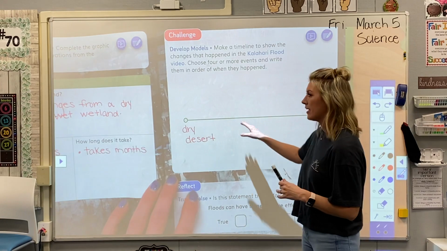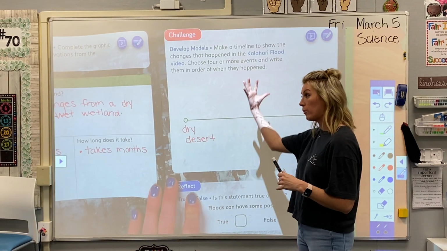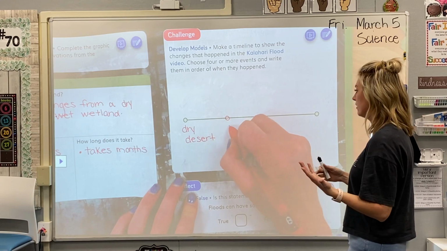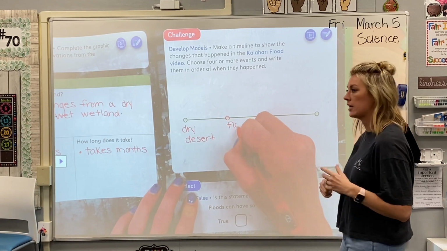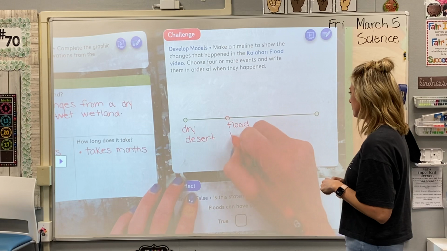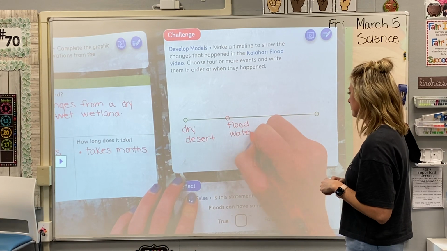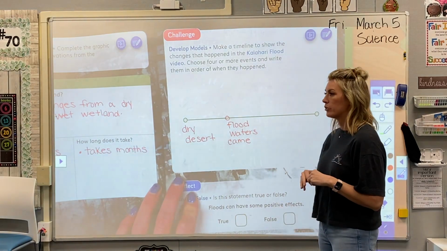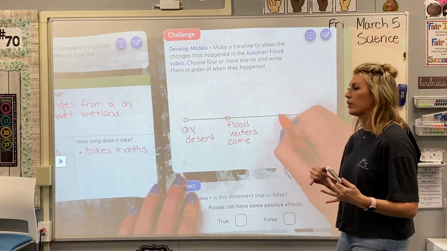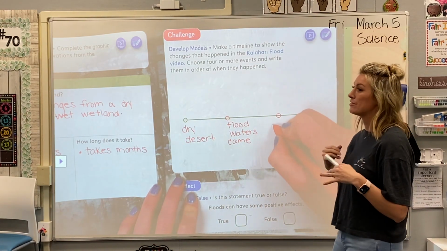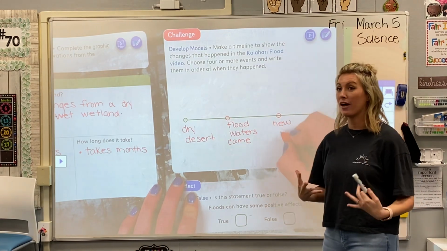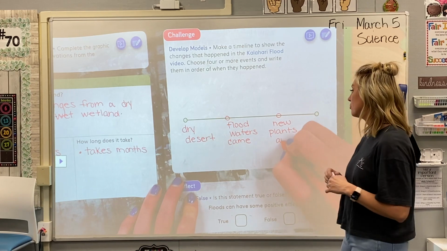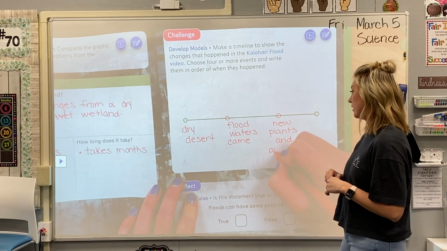And then maybe our next one could be that the floodwaters came, however you want to say that. Floodwaters came, water came to the land. And then we have our new plants and animals. So I'm guessing that the animals came quicker than the plants grew because they smelled, they heard, they saw that water, and they were thirsty. So we probably got some new plants and some new animals as well.